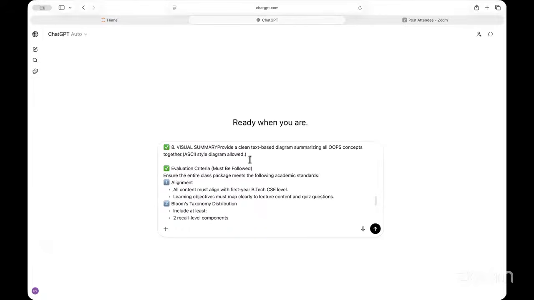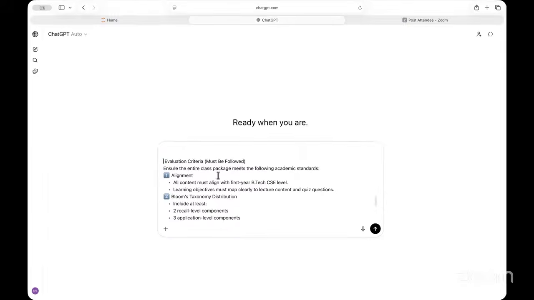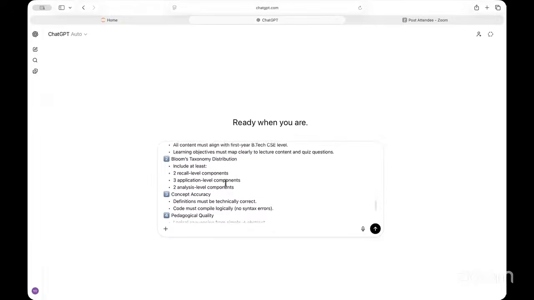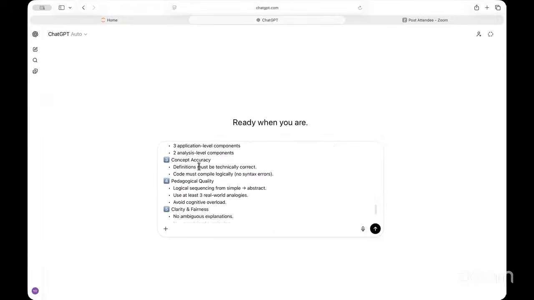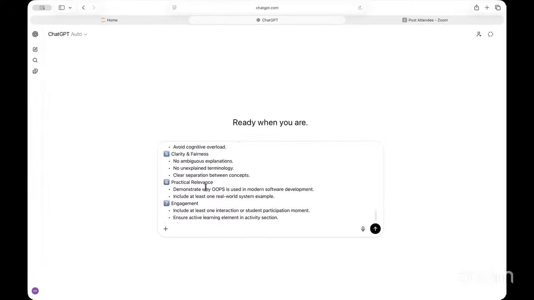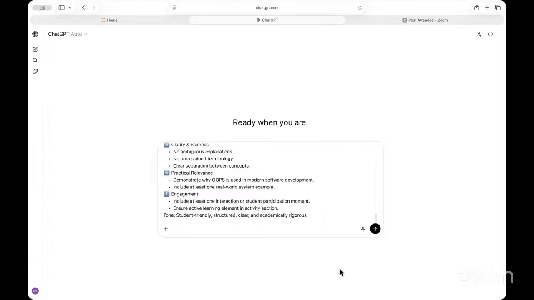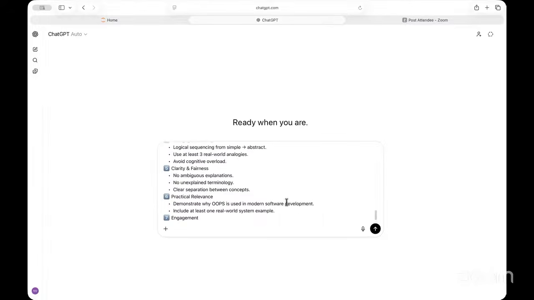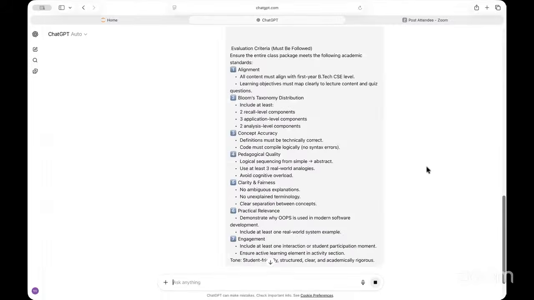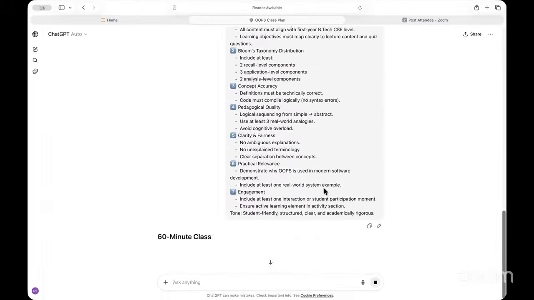So maybe I don't need this. Now we will add the evaluation criteria. So what is the evaluation criteria? You can see alignment, Bloom's taxonomy, concept accuracy, pedagogical quality, clarity, relevance, engagement, right? So you can see that I've added some evaluation criteria. Let's see what it gives me.